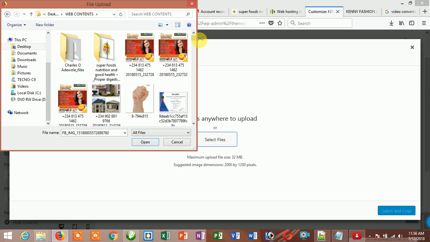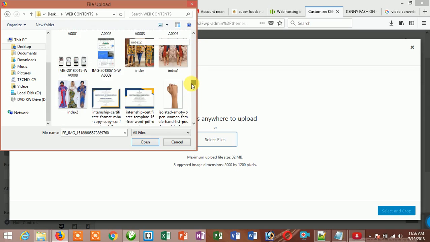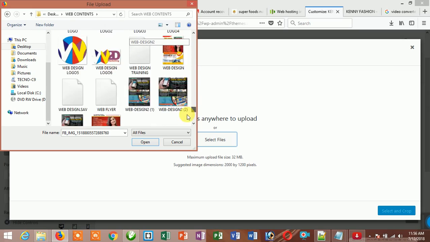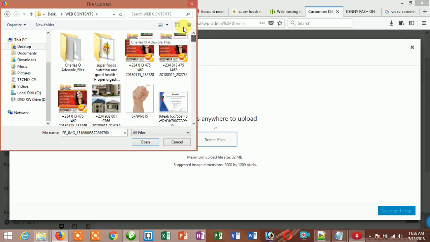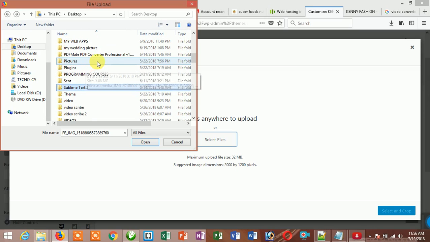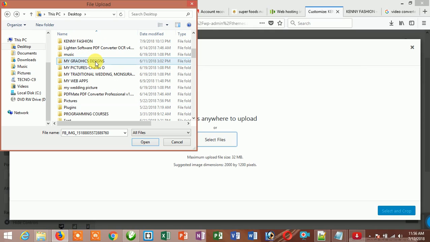In the web content, I want to get a kind of fashion picture or image. Let's go back. I think I have some pictures here, so please let me select the picture. So that's what you do. You go to where you know you can find your pictures, then you go there and upload the pictures.